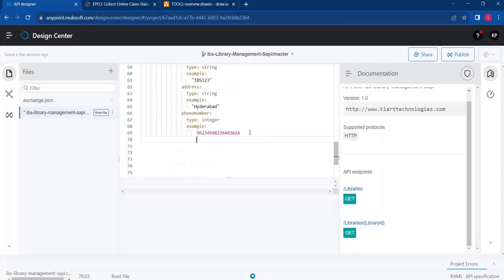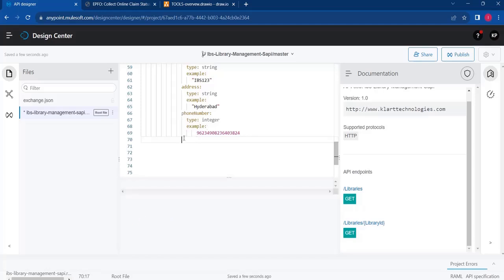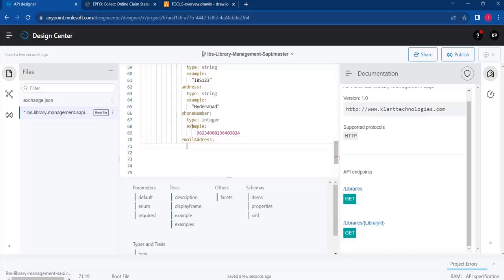So what you have to do, just click enter and click backspace till this property under this phone number. Now paste that, enter colon. Now click on enter. Now you need to add type and example for this email address as well.